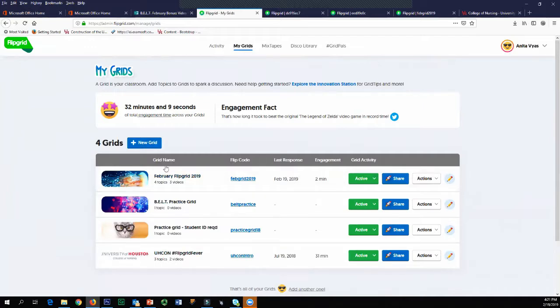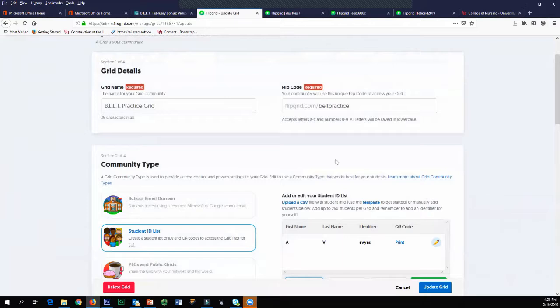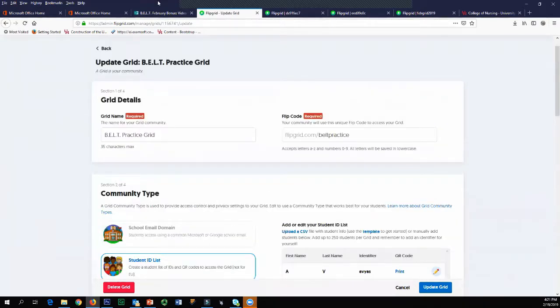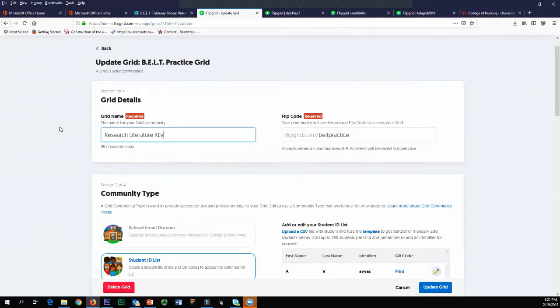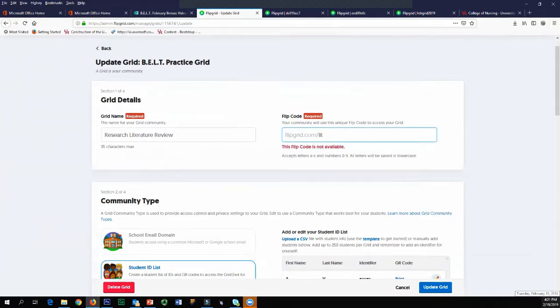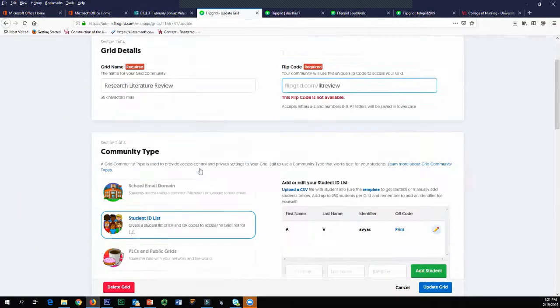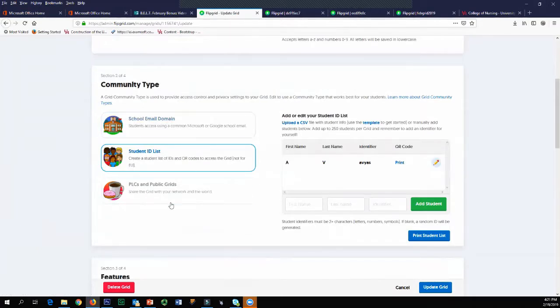You can always create your own grid, like I have one over here, the practice grid. Let me just edit that. This one is the student ID, so I will show you what it means. You can have a whole grid of, say, research review, and you can give it a unique code, lit review. And here, instead of school domain, I needed to show you this anyway.